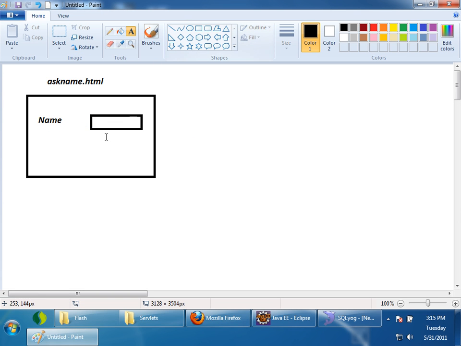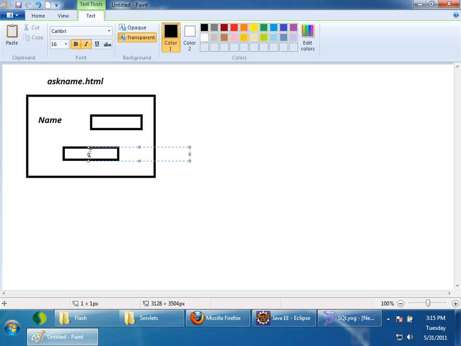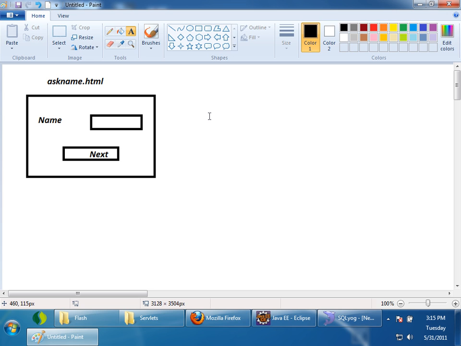Then once I submit it, I'll say next here. Once I submit it should go to a servlet. That servlet, output of that servlet should ask for city of the user, simply. So once I submit it, it's going to a servlet. This is a servlet, and once I submit it, it's going to this servlet.